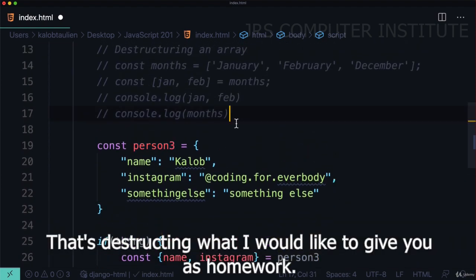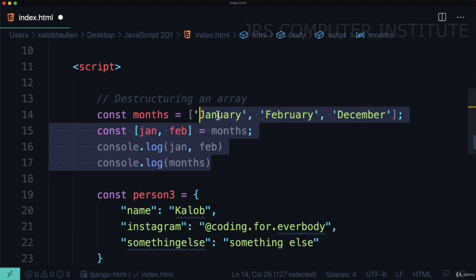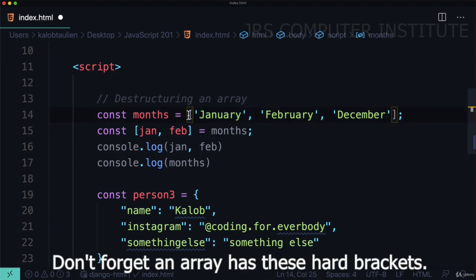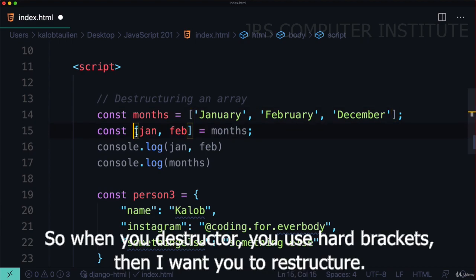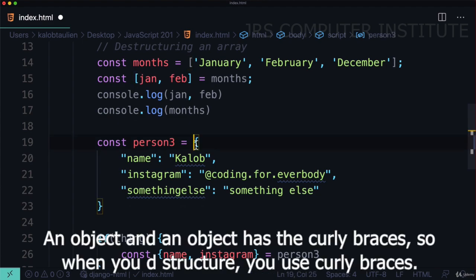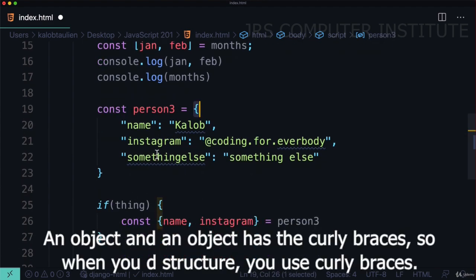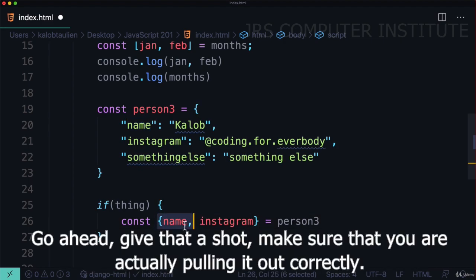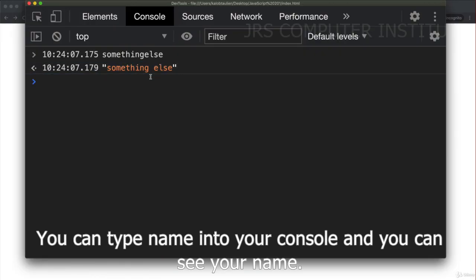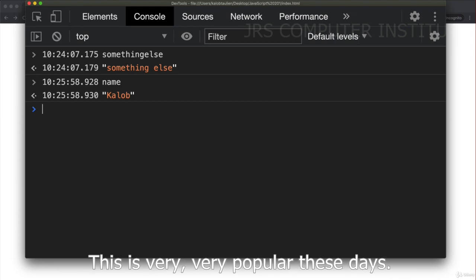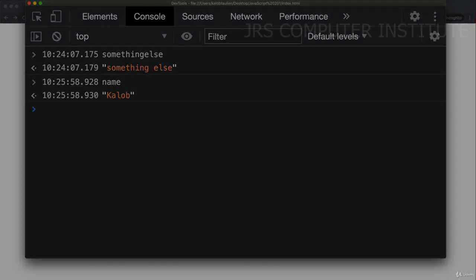That's destructuring. What I would like to give you as homework is I want you to destructure an array. Don't forget, an array has these hard brackets. So when you destructure, you use hard brackets. Then I want you to destructure an object. And an object has the curly braces. So when you destructure, you use curly braces. Go ahead, give that a shot. Make sure that you are actually pulling it out correctly. You can type name into your console and you can see your name. Again, this is modern JavaScript and you're going to see this everywhere. This is very, very popular these days. So it's good that you know this.